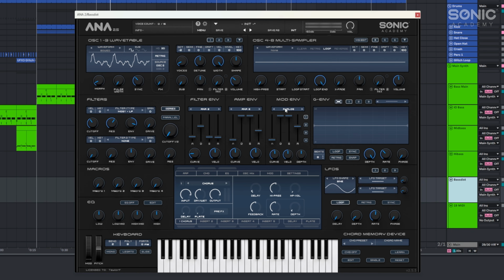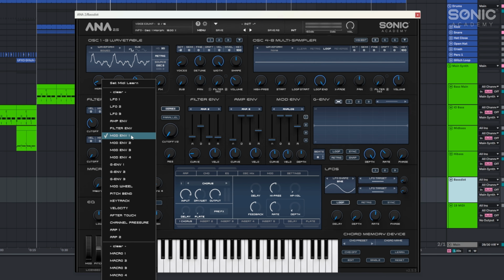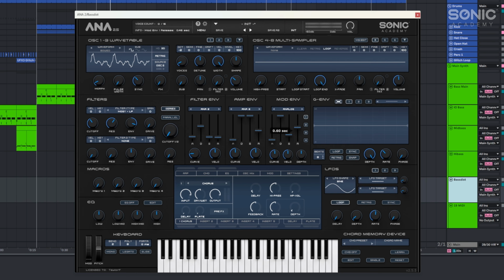Now we're going to take our mod envelope, and we're going to go over to morph on our first oscillator, and we're going to assign that to mod envelope 1. Let's take that sustain down, turn that release off, and let's play with this decay. Turn up the depth.